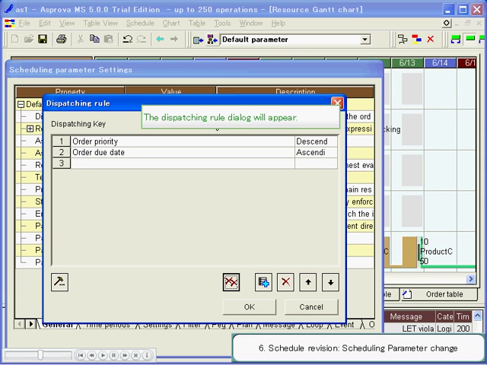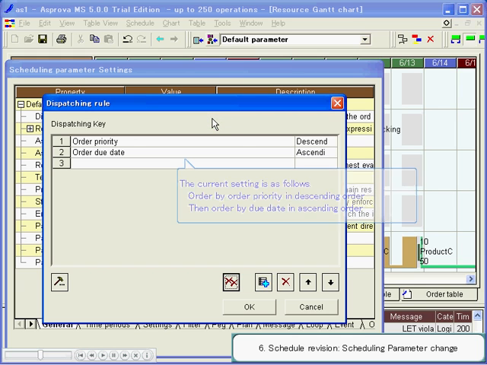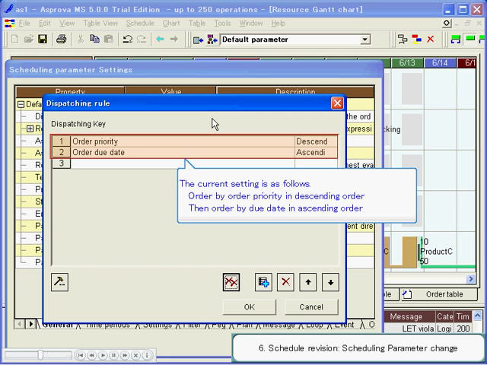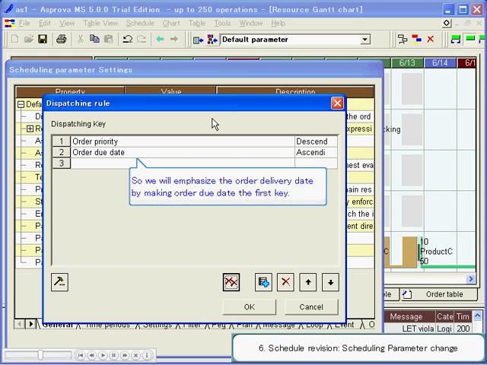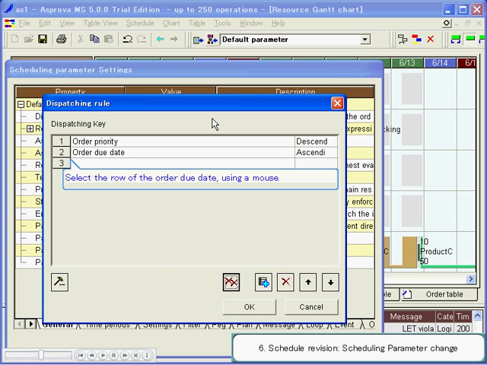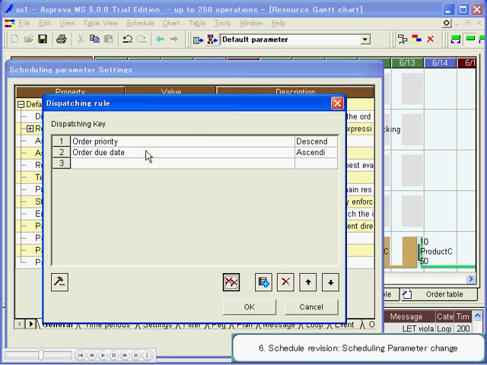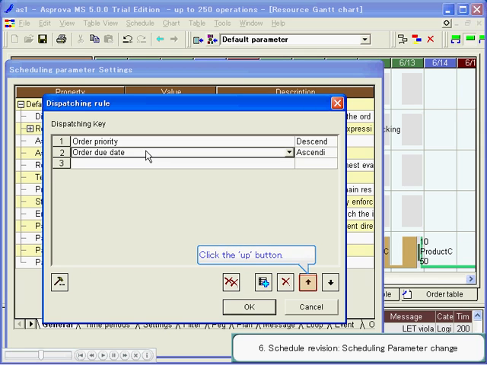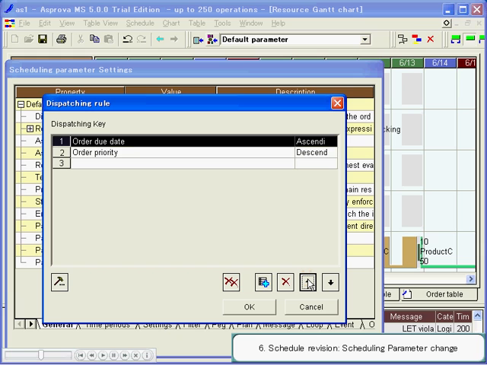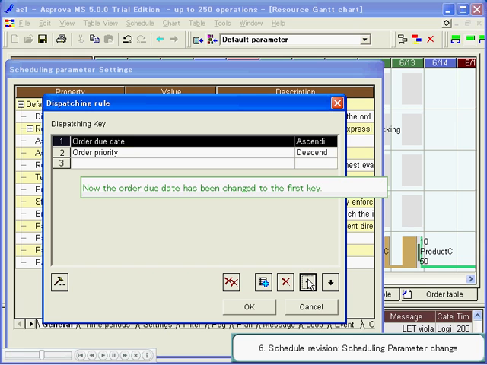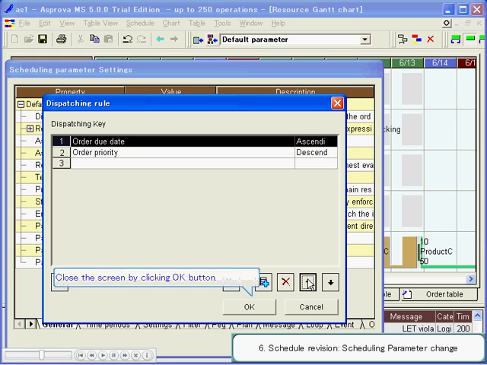The Dispatching Rule dialog will appear. So we will emphasize the order delivery date by making order due date the first key. Select the row of the order due date using a mouse. The current setting is as follows: order by order priority in descending order, then order by due date in ascending order. Click the upper button. Now the order due date has been changed to the first key. Close the screen by clicking the OK button.